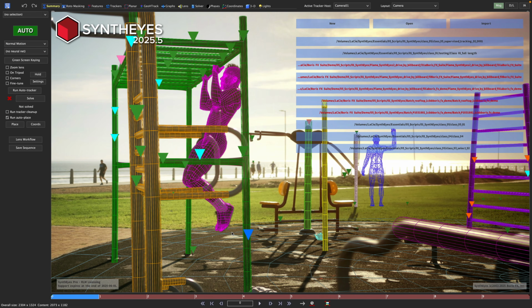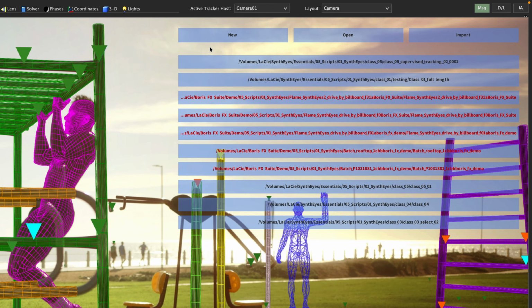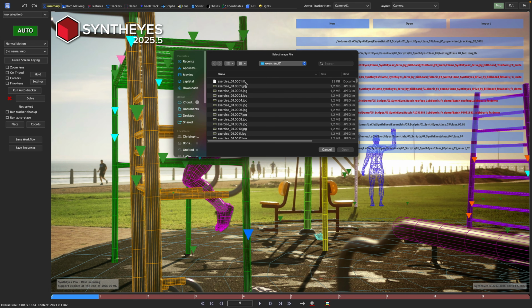We are greeted by this lovely splash screen, and on the top right corner we can choose to either start a new project, open an existing one, or import a project. Let's start a new project. Now, unlike other applications, SynthEyes will not open with an empty canvas, but the first thing it'll do is ask for the footage you want to work on.